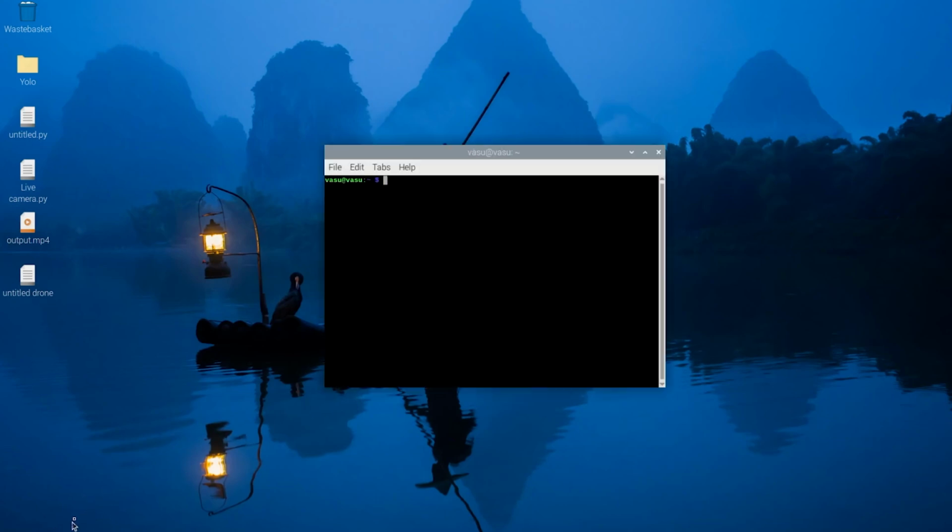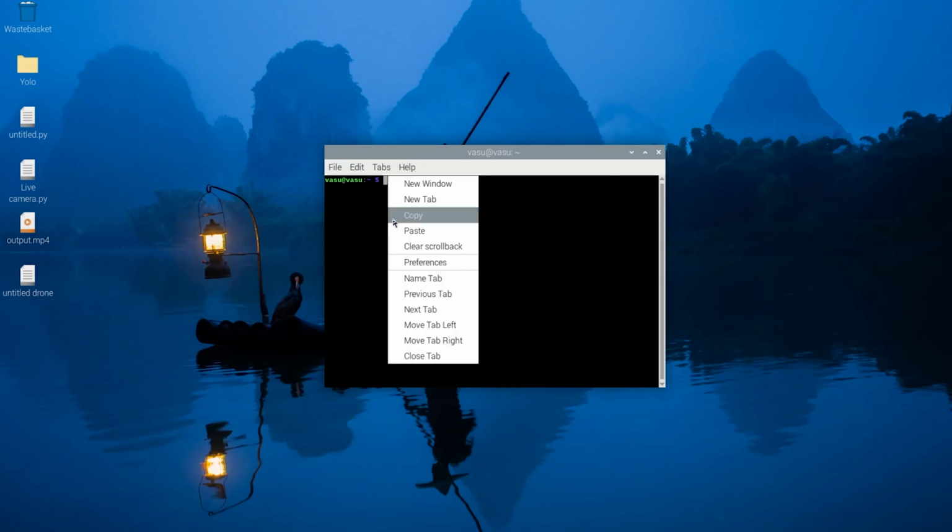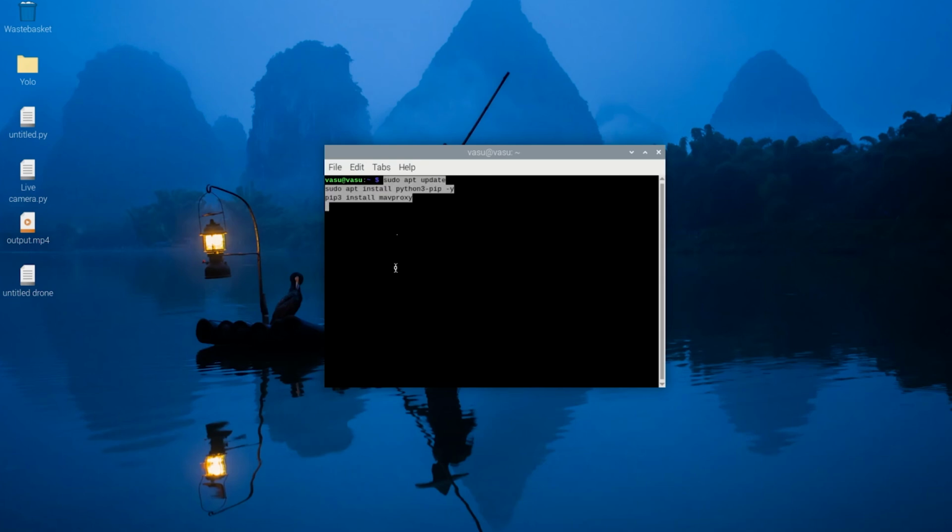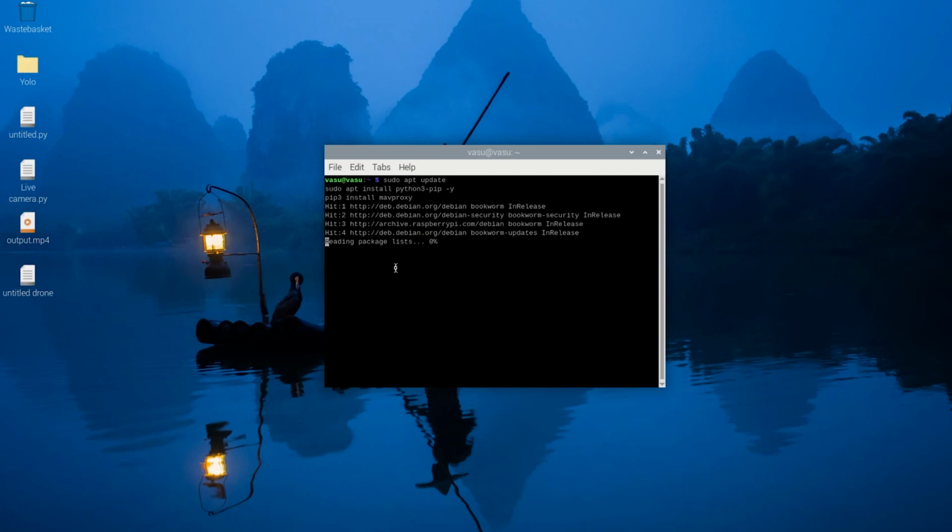Simply copy the commands which are given in the video description. The first step is to install the MAVProxy. Simply paste the commands which will automatically install the MAVProxy.